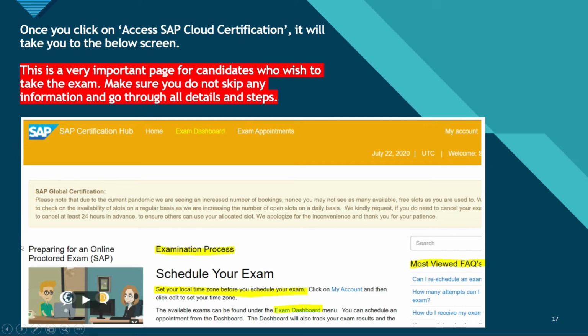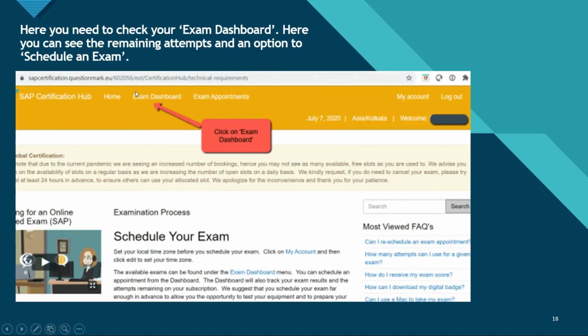So you have to go through this page carefully, read it 2 or 3 times, and you also have some FAQs. You can go through these FAQs also, because this information would be very handy before the exam. So this is a very important page that you have to look at, and you have to study it carefully. Now next, after you have gone through all the details here, you can click on exam dashboard.